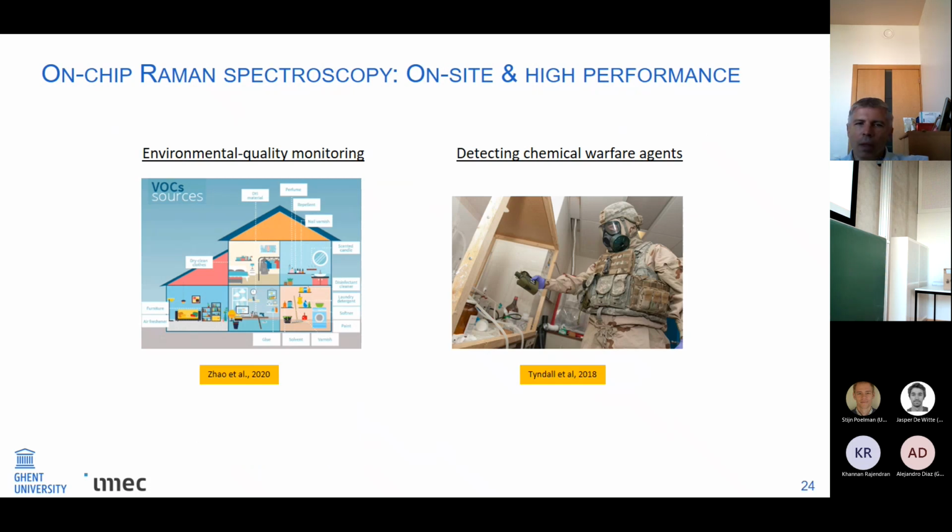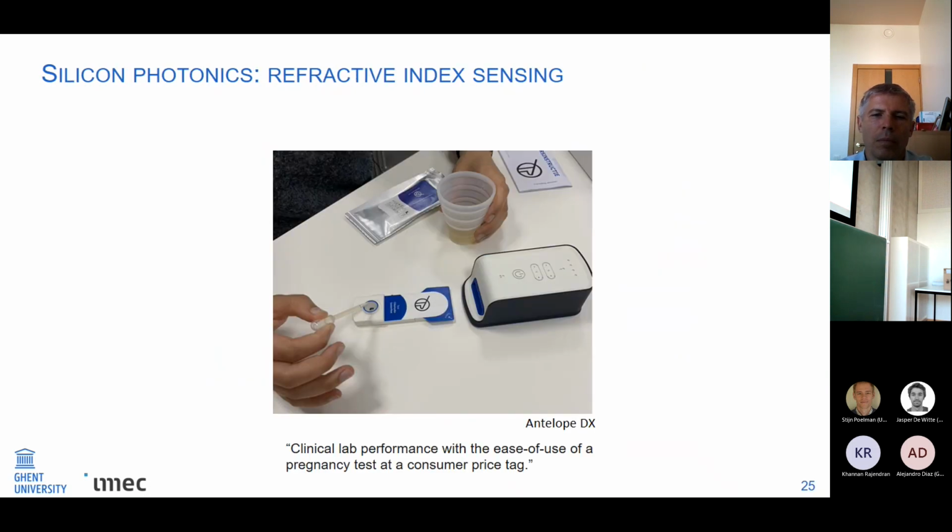Besides these bio applications, you can also do, for example, gas sensing, do environmental quality monitoring inside of your home, or you can also think about applications where you detect trace amounts of chemical warfare agents. And here I included an example. This is not Raman spectroscopy, but this is another technique with plasmonic sensing in this company called HANDHELD.